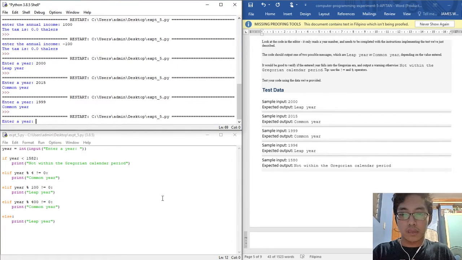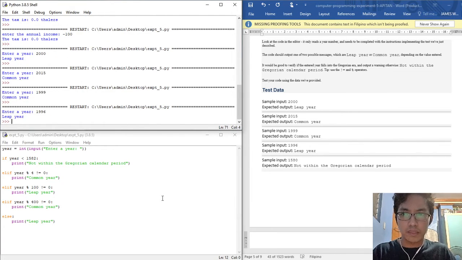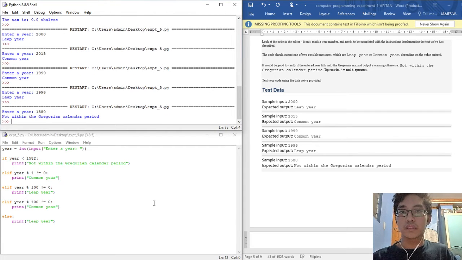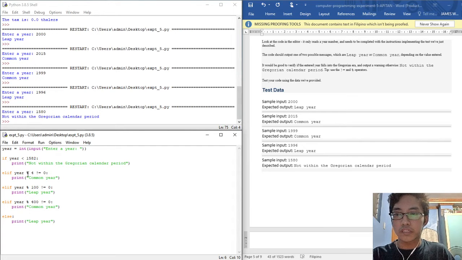Next would be 1996 as a leap year. And if it is 1580, then it is not within the Gregorian calendar period. So in here, we have the operator percent as a divisible. Year divisible by 4 is not equal to 0, where not equal is a comparison operator.